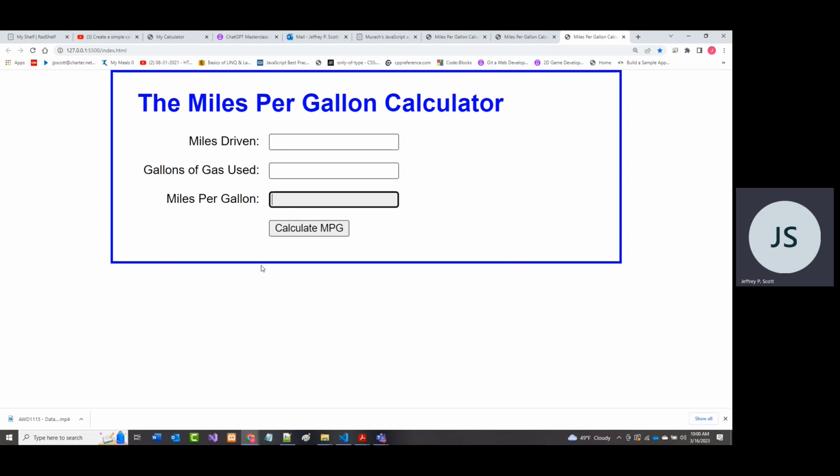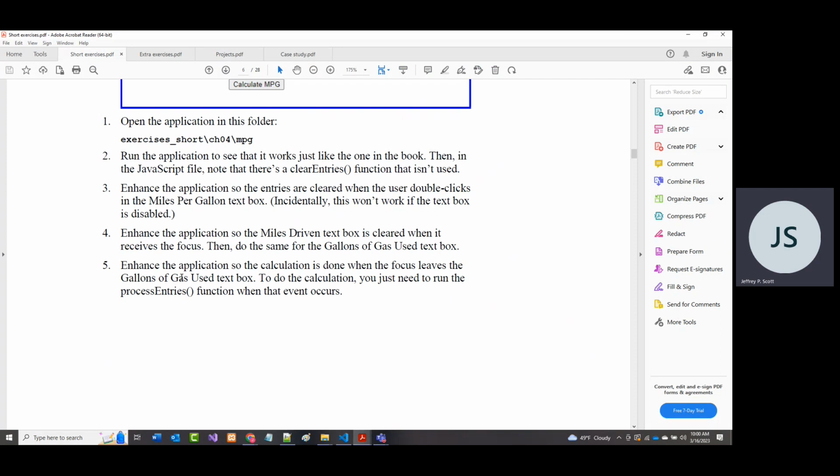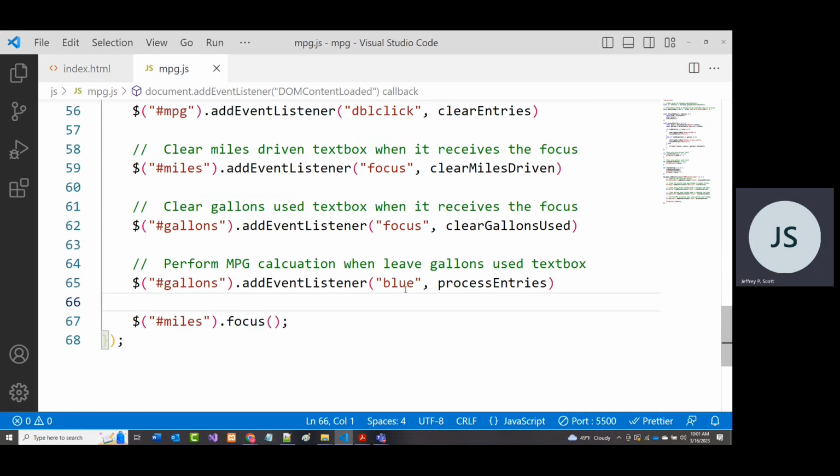But this last thing does not appear to be working, which says calculation should be done when the focus leaves the gallons of gas used text box. To do that, you just need to run the process entries function when that event occurs. Well, I already put that in, didn't I? Ah, should say blur, not blue.